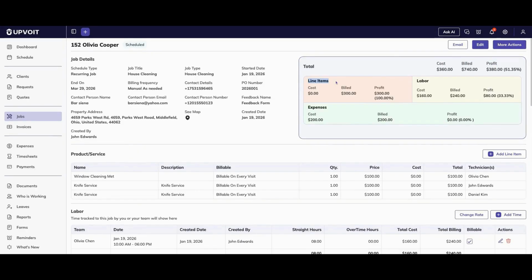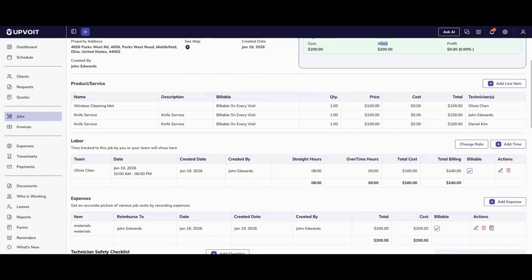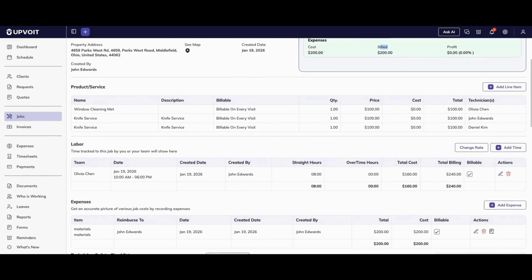The line items section represents the profit from products and services added to the job. It compares the internal cost against what was billed to the client to show the margin earned. The labor section shows technician costs based on payroll rates versus what was billed. This helps you understand how labor time impacts the job's profitability. The expenses section includes job-related costs, such as materials or fuel. If the billed amount matches the cost, there is no profit earned from expenses.